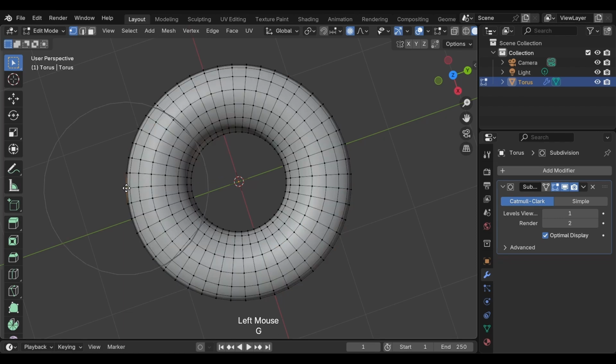Select a vertex, press G to move it slightly. You'll notice a circular fall-off area appear around it. That circle represents the influence radius.